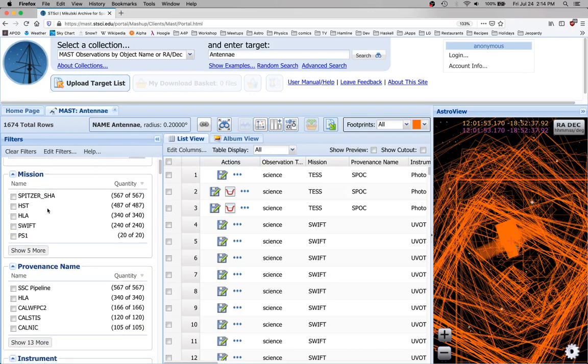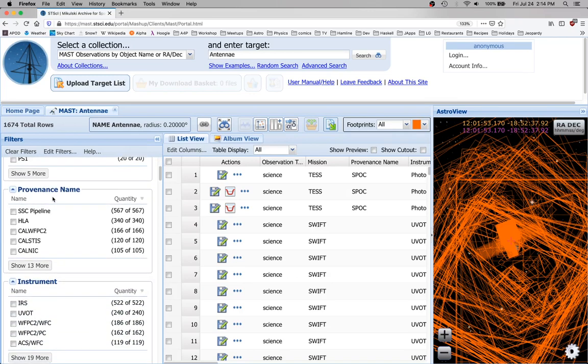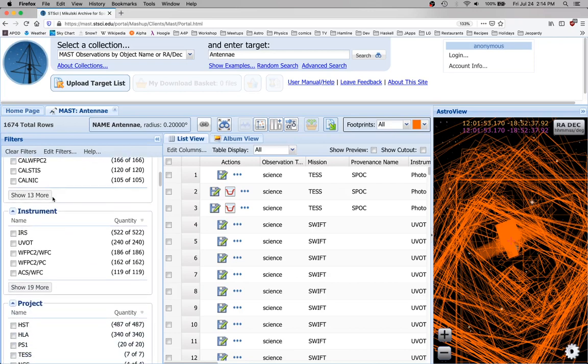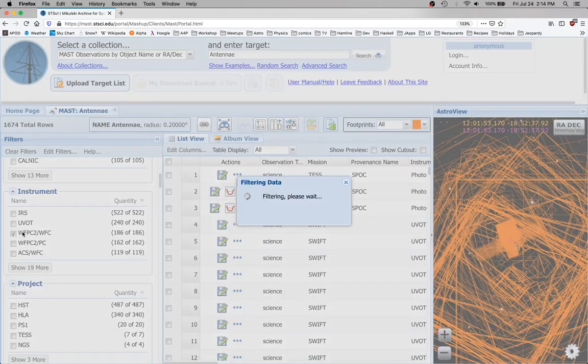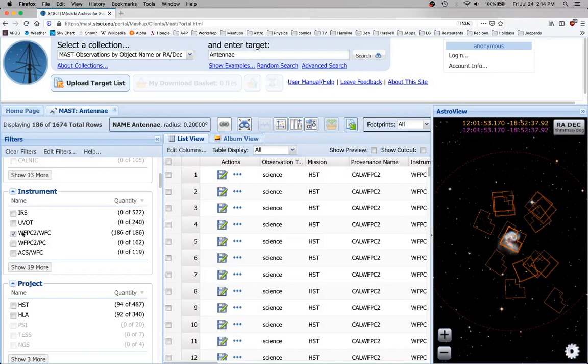For the purposes of what I'm doing today, I want to focus on optical images and I want to get something manageable. So I happen to know that if I go here on the left and scroll down a little bit, I see a series of instrument names. And I kind of know what I'm looking for here. I'm looking for the WFPC2 wide field camera or PC, which are very similar. So I'm just going to highlight that to filter all the other ones out.